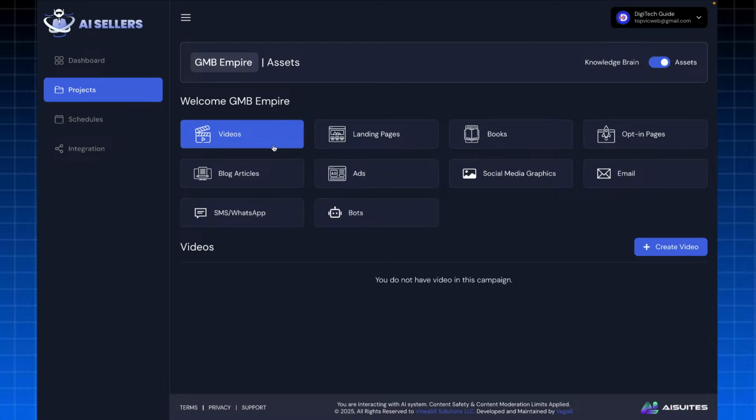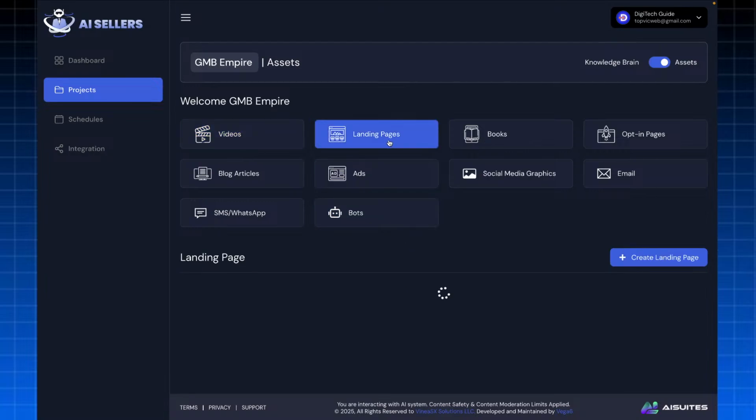You can see we can create videos, landing pages, books, opt-in pages, email, social media graphics, ads, blog articles. You can create the SMS or WhatsApp bots, or you can create normal bots. So if you've created any video, it will be placed here under this campaign. So let's create a landing page.